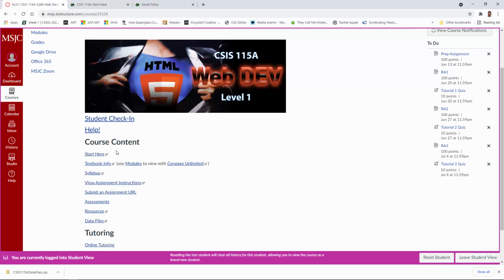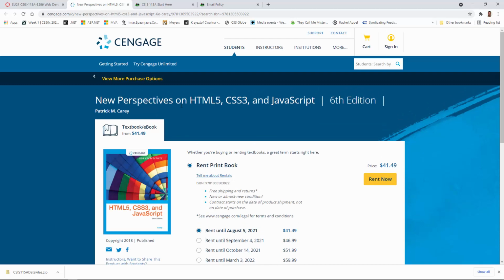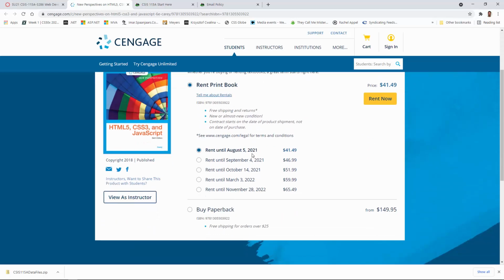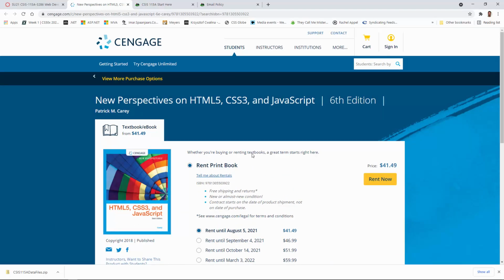So after the Start Here page, you definitely want to get your textbook ordered. Now there's some information here. When you click on it, it takes you to the Cengage page. It'll give you some pricing information. I'll show you once we get to the syllabus, though. I've got some other details about the options that are available to you. So we'll come back to the textbook information here in just a second.